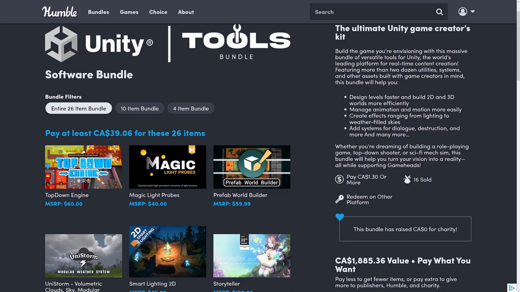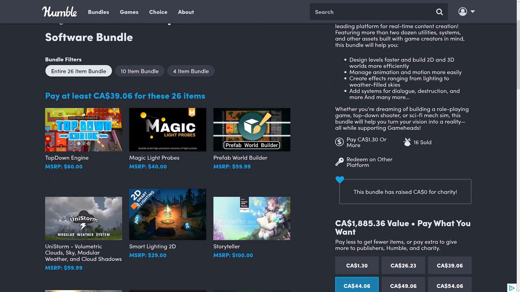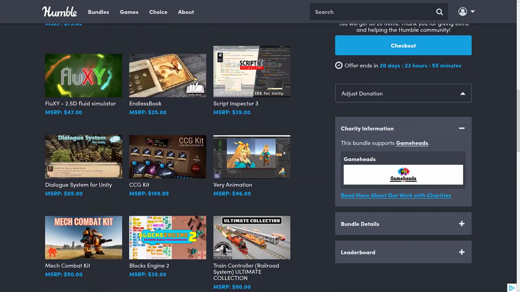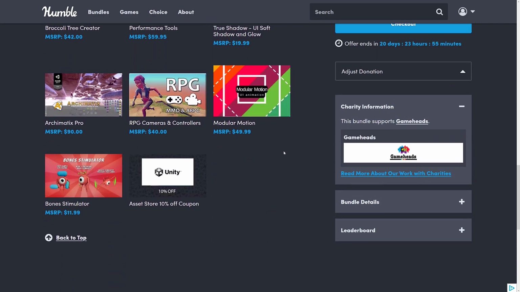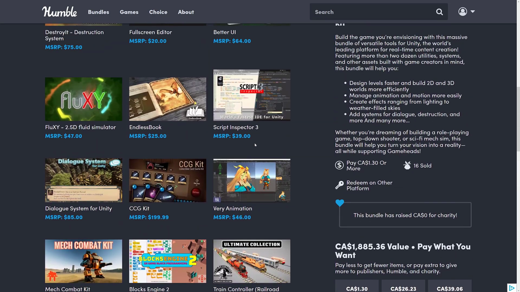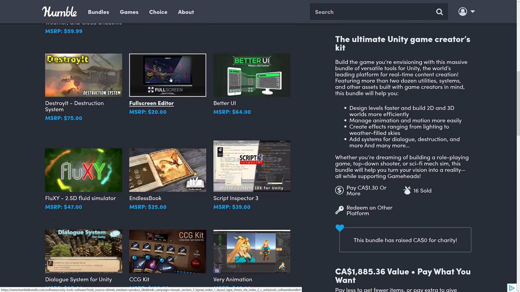So it's the Unity Tools bundle, and it is what it says on the tin. Basically, it is a collection of extension tools and templates for the Unity game engine, and there is a lot of great stuff in here. There's a couple of repeats, but for the most part, I say that 80% of this bundle is new, and the things that are repeats are things like Script Inspector 3 and Full Screen Editor, two of the tools that I use by far and away the most. In fact, I think Script Inspector 3 should be built directly into Unity.